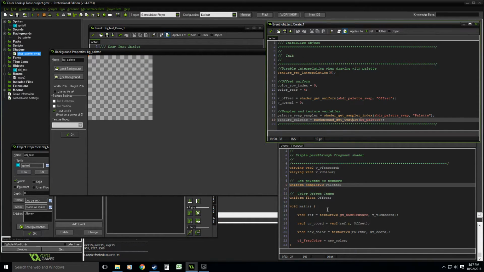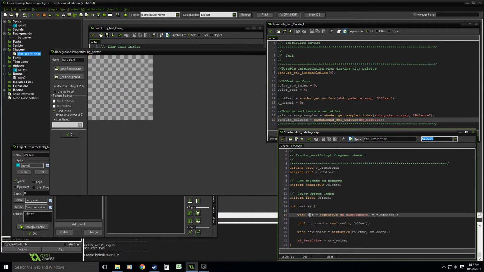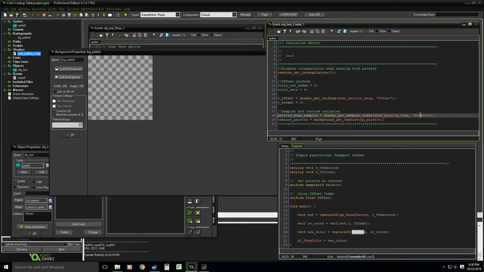And then in the main function, we've got what I call the reference color, which is just this texture 2D base texture from the text coordinate. This is just the color not modified, as it is, the pixel. And then from that pixel, like I said, we take the red value here, this .r, and the offset that we're going to increment in a second, the row, and we make a 2D vector out of that, and then we call that the UV coordinate. And then the new color is that background palette that we grabbed and that we're going to set to the background palette in our draw command. I'll show you that in a second.